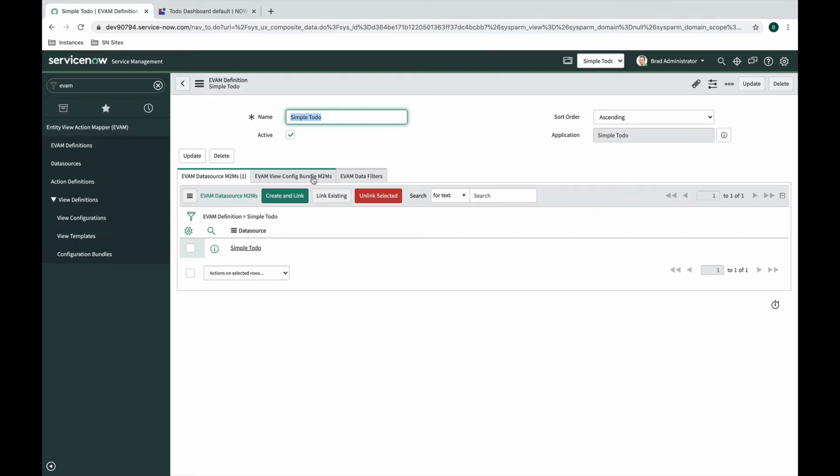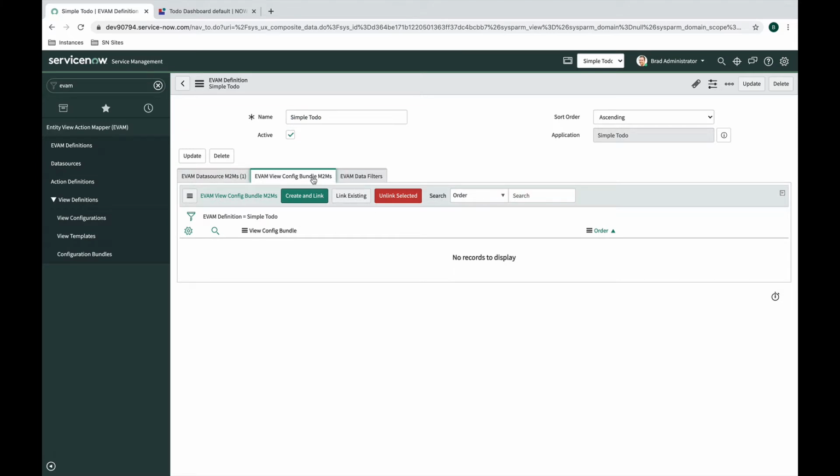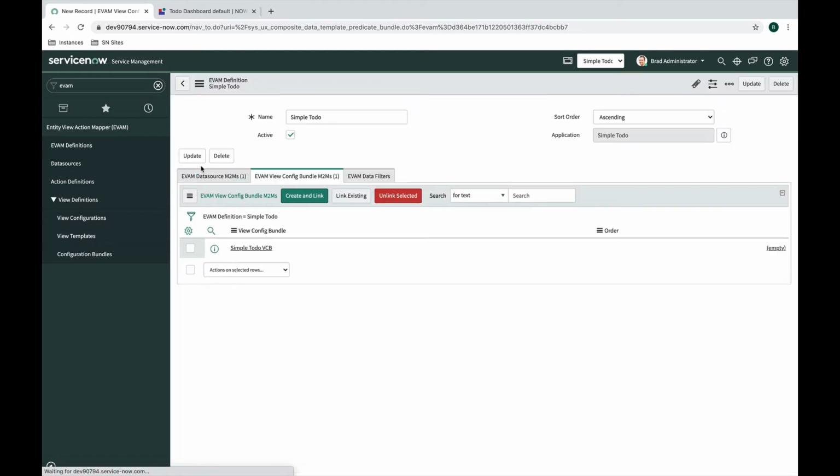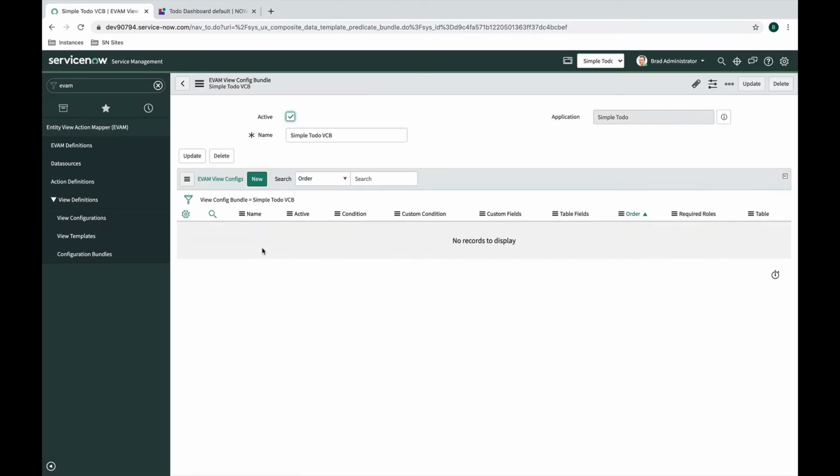And then in this next step is where I tell my EVAM, okay, you have your data. Here's how you map and display that data. So I'm going to create and link a view config bundle. So we're going to call this Simple To Do VCB for view config bundle. Let's submit that and open it up.